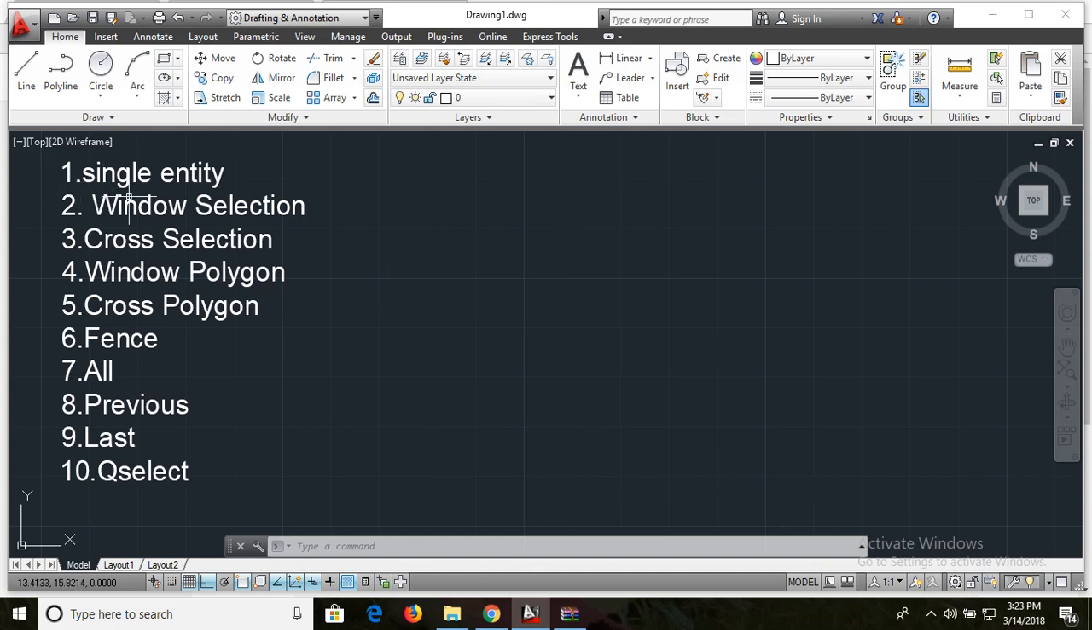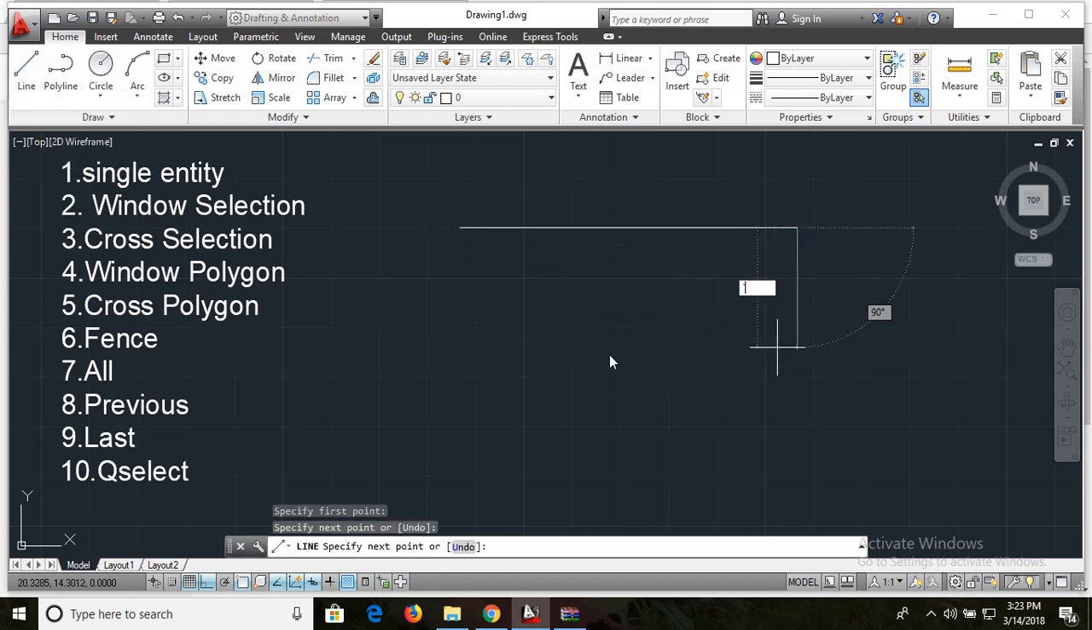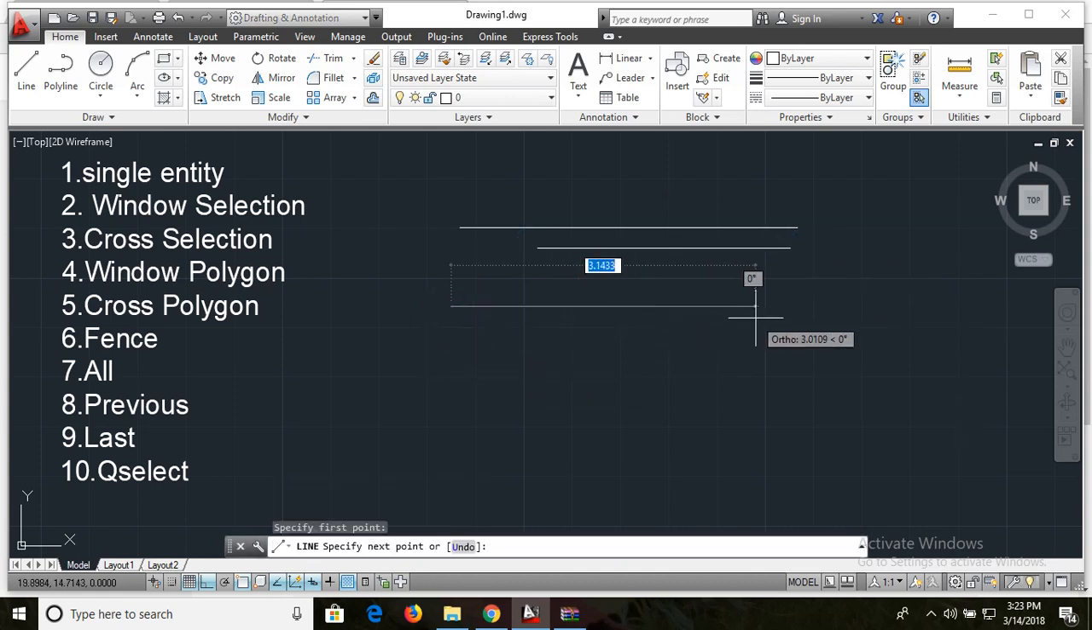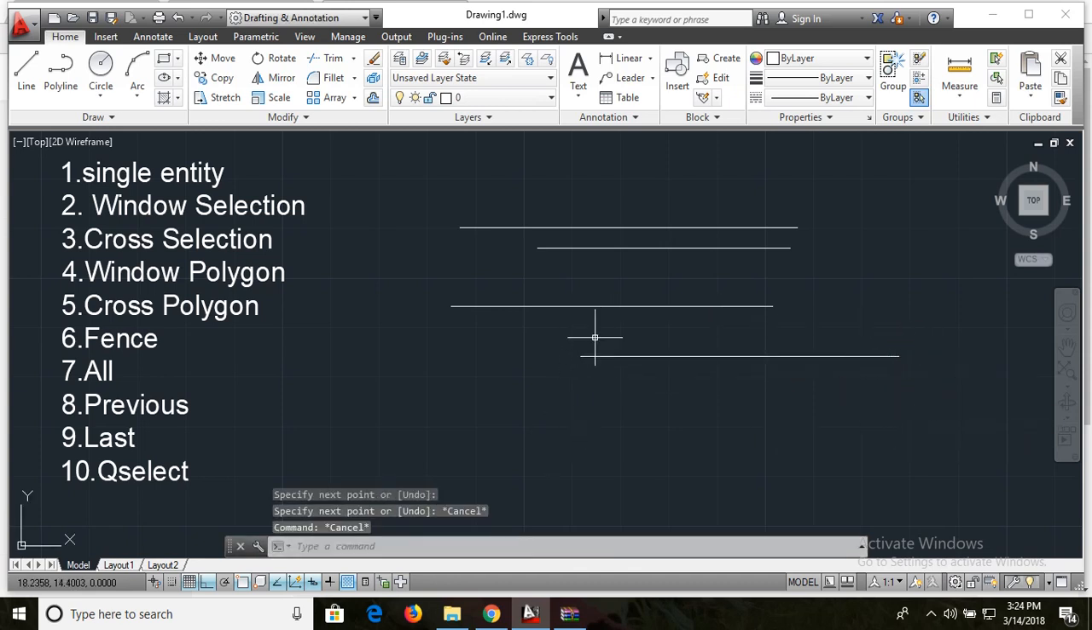Now I'll explain them to you. What is a single entity? For example, if you take lines here, I draw a line like this, and I draw one more line here, like this. We have four lines here, but if you want to select these four lines, we need to click the objects, one by one. If you select like this, we call it a single entity. It means one time we can select only one object.